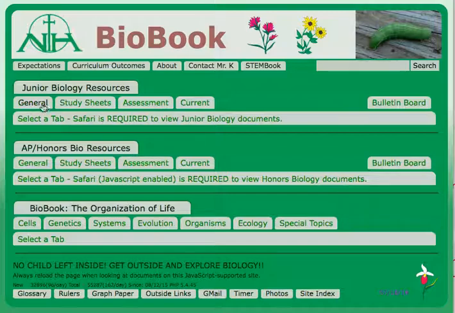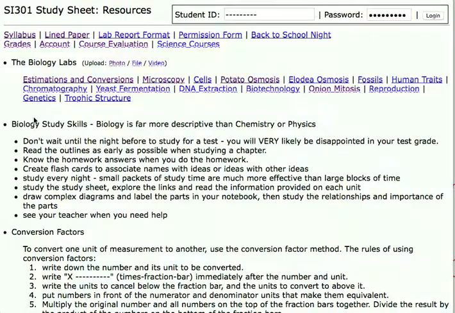You also, I should have mentioned, in the resources page, will have a link to your gradebook. If you click on grades here, this page is not active. But when I activate the gradebook, which will be almost right away in the school year, all your biology grades will be here. I will not be putting grades on PowerSchool regularly. PowerSchool will only be for summary grades.